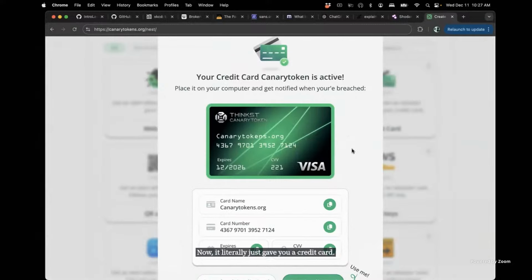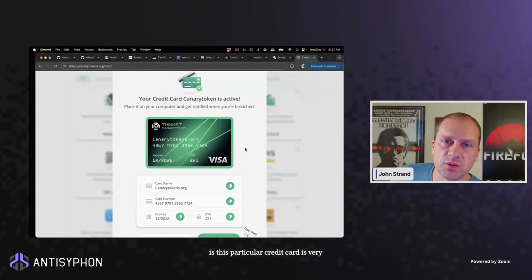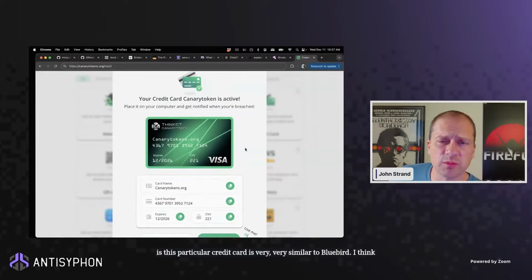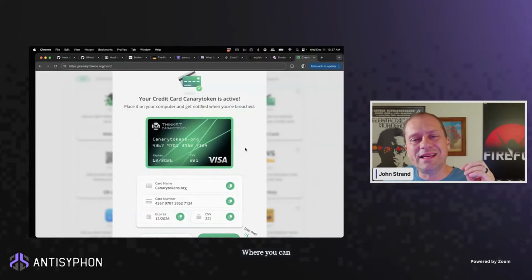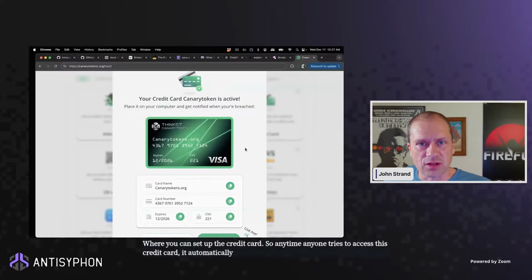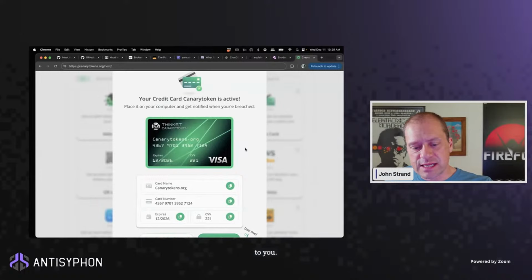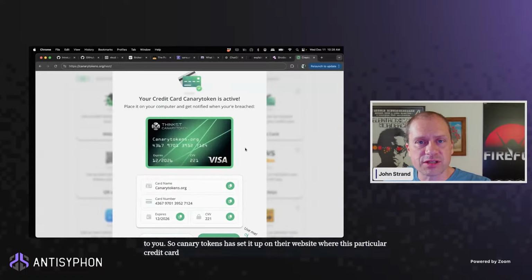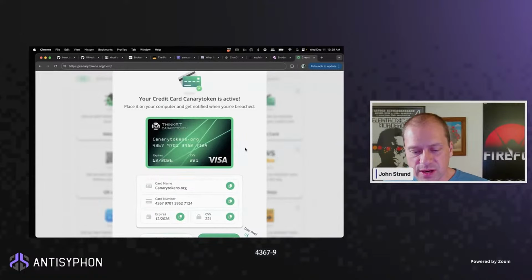All right. So how this works, and this is really super cool, is this particular credit card is very similar to Bluebird. I think it's American Express Bluebird, where you can set up the credit card. So anytime anyone tries to access this credit card, it automatically generates an email alert to you. So Canary Tokens has set it up on their website where this particular credit card, if an attacker ever tries to download and use 4367-9701-3952-7124, expiration date, CVV number, you will immediately get an alert.